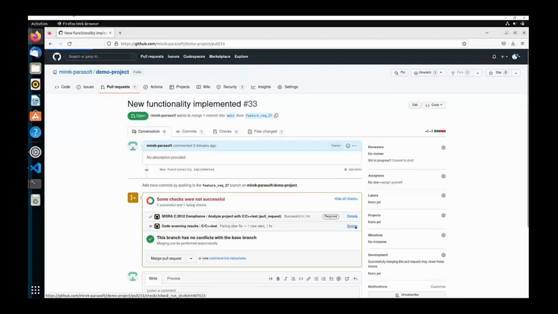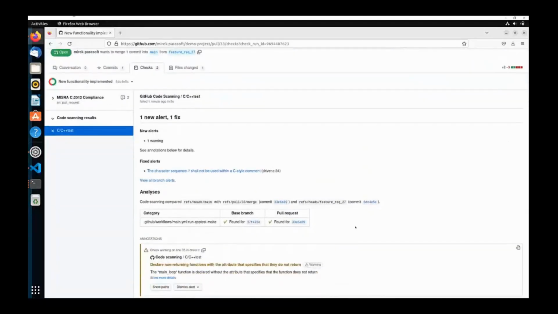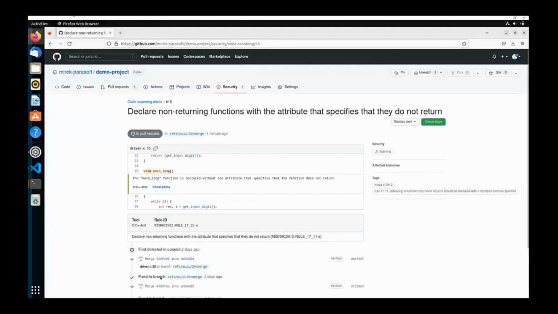C++test static analysis results are integrated with GitHub's pull requests. Here, we can see one additional finding reported. We can click Show More Details to investigate the problem. This issue is not very complicated. It seems that our main loop function never returns, and it is not declared as non-returning. That's another example of a new rule introduced with Amendment 3.